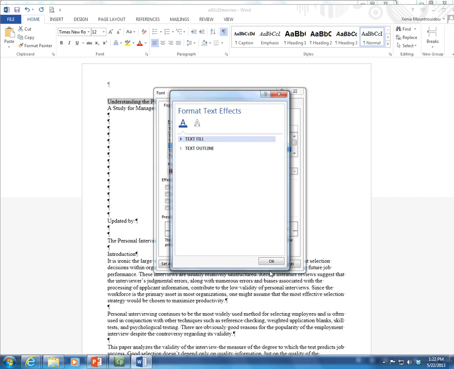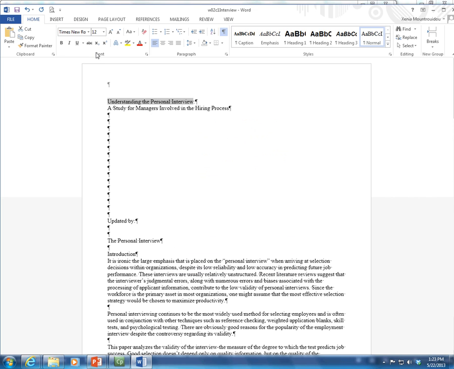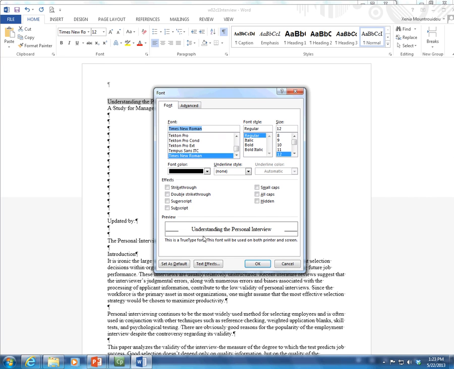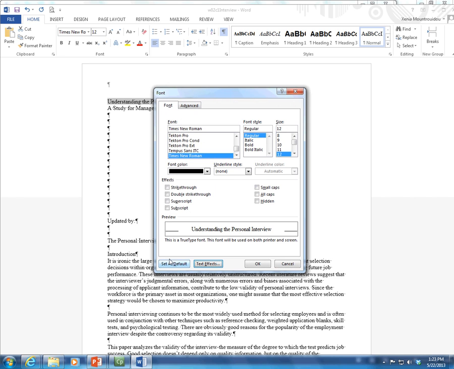Let's look at the text effects first. The text effects have changed a little bit with Word 2013. Let's go to a more normal type of font. So I'm going to text effects. You can have fill of your text, you can have outline of your text, you can even have shadows, reflections, glows, soft edges. Again, something to explore.